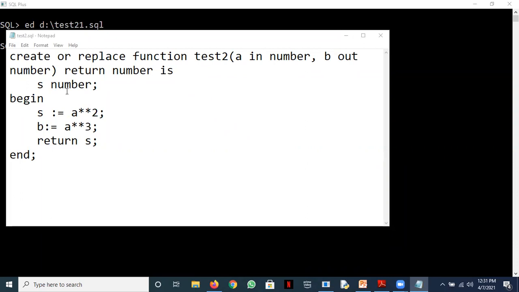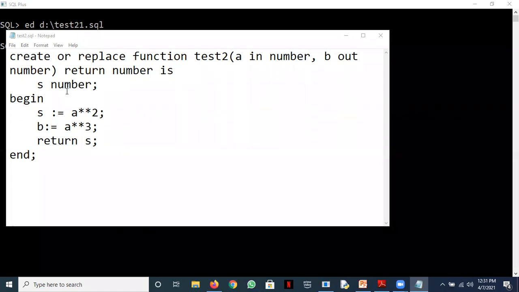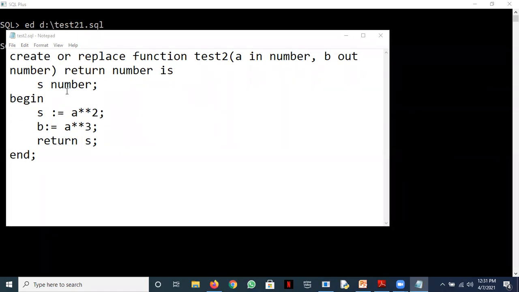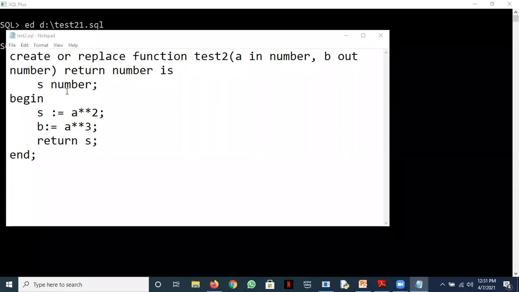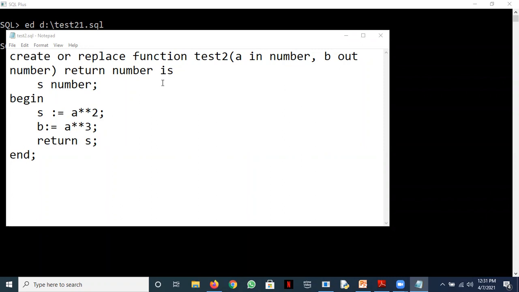But I want to return the square of A as well as the cube of A through this function test2. So one value I'll return with the return statement. The second value I'll return with the out variable. So B is an out variable. Okay. So see here, when I call this function, I'll pass the value of A.